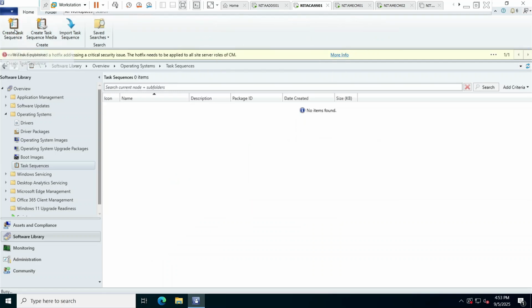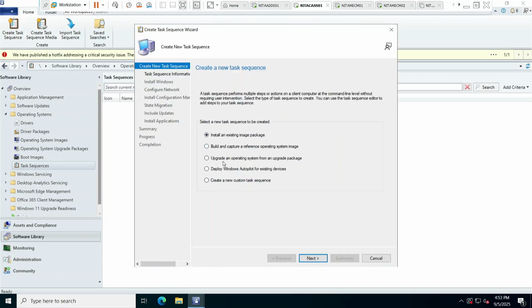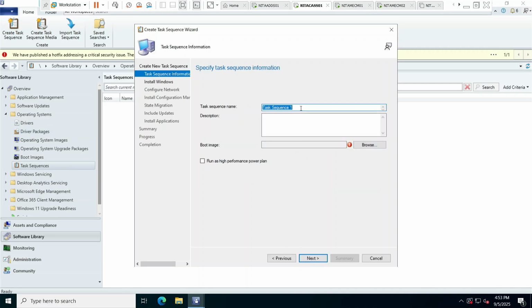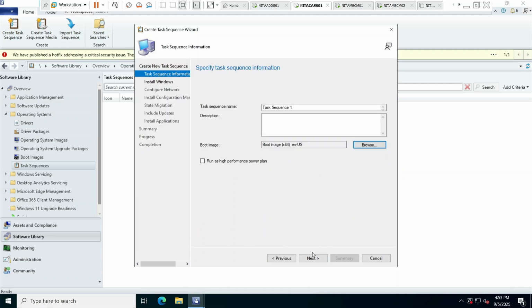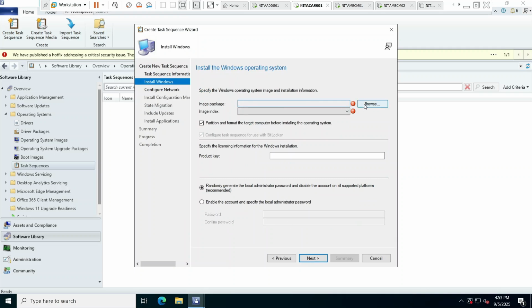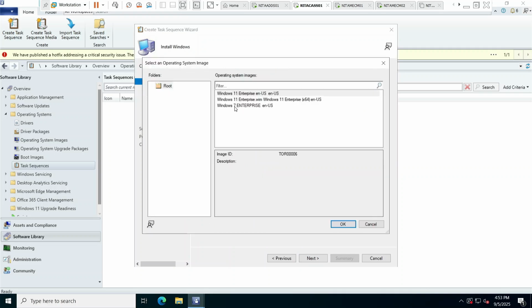So let's create a task sequence. What do you want to do? Do you want to build and capture a reference operating system, upgrade? No, we just want to install an existing image package, which is Windows 11. So I will select that. What will be the name of your task sequence? You can put a good name here, but the default is fine for me. Select the boot image, that is 64-bit in this case. Click Next. Where is the image? Click on Browse, and select which image you want to push. So I will select the Windows 11 one.